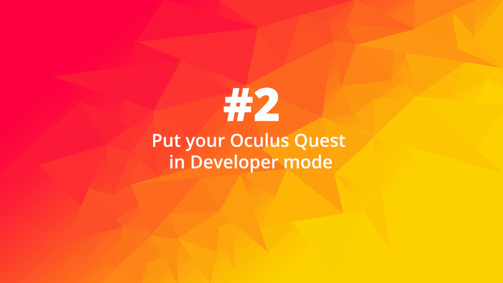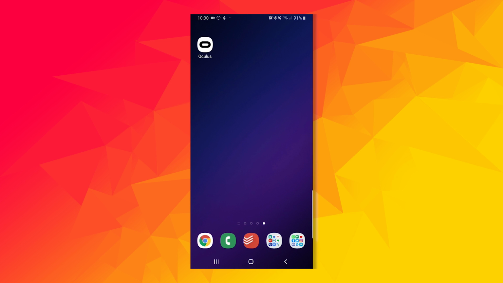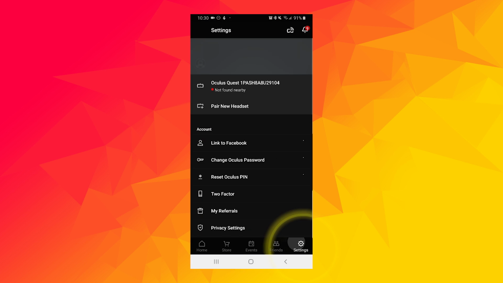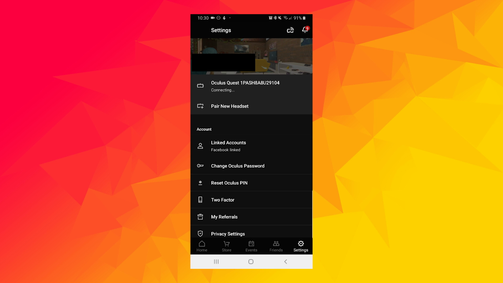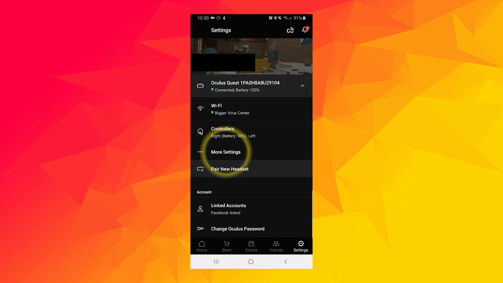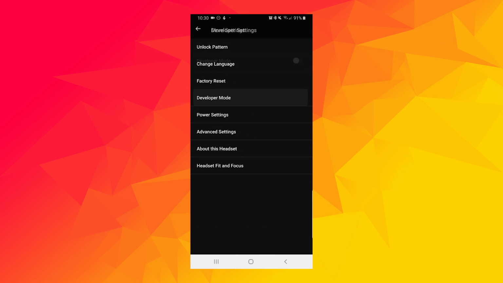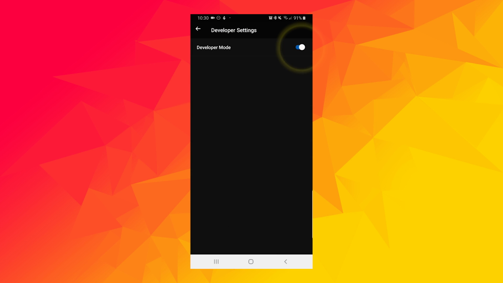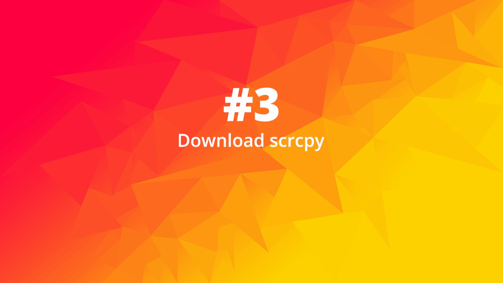Step 2. Put your Oculus Quest in developer mode. Now, you have to activate developer mode on your Oculus Quest. This can be done in the mobile phone Oculus app. Start the Oculus app, go to Settings, then click on your Oculus Quest. If it's not connected yet, it will start connecting. Then click on the arrow and More Settings. Go to developer mode and toggle this on. I already had it on here. If it did not toggle on, make sure you are using the same account that you registered as a developer account.